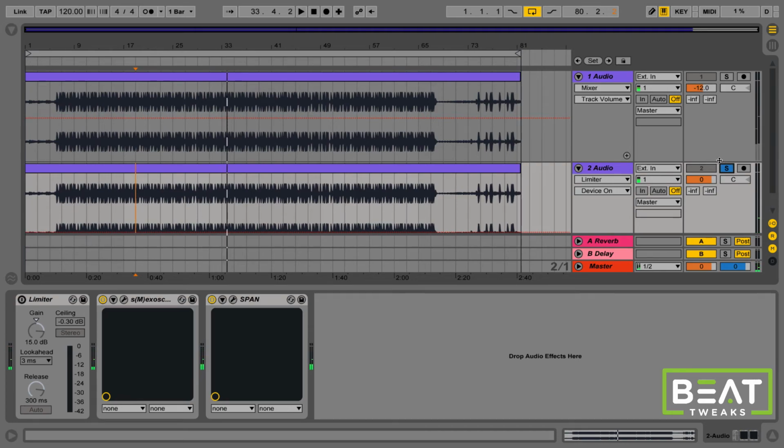So now they're at the same volume, and listen to what happens to the kick and the snare. The kick and the snare are completely gone, no more punch at all. They don't even sound good anymore. The whole track sounds crushed. So that is the lesson of this video.